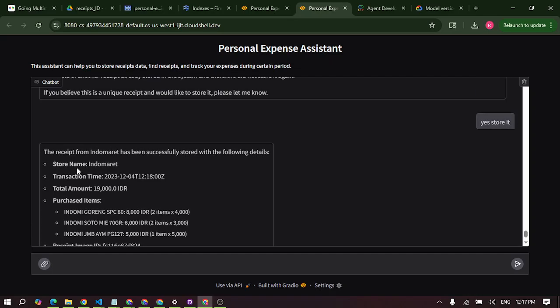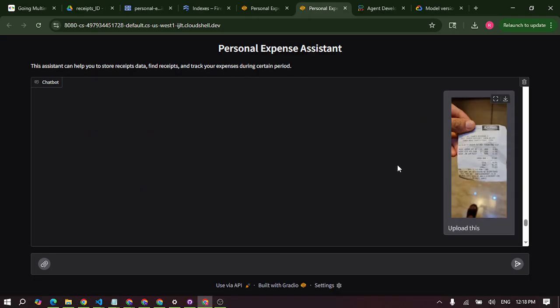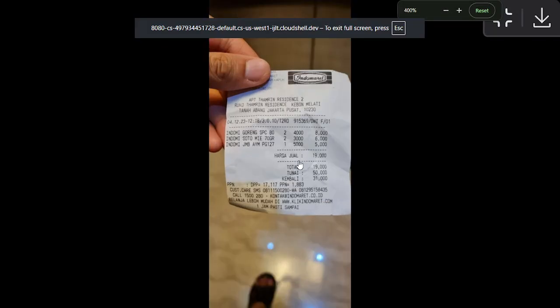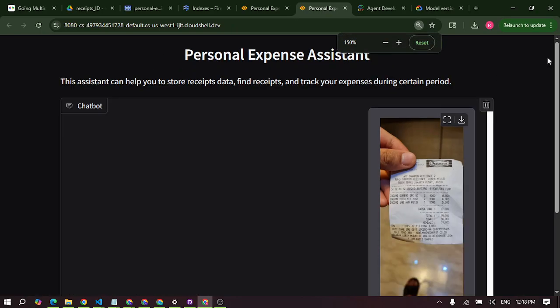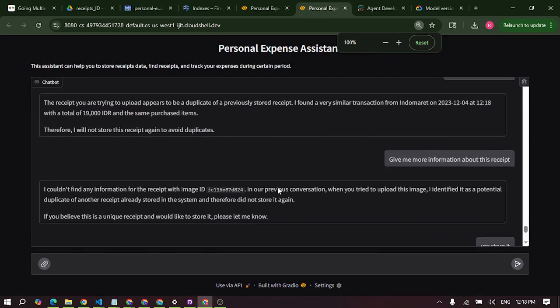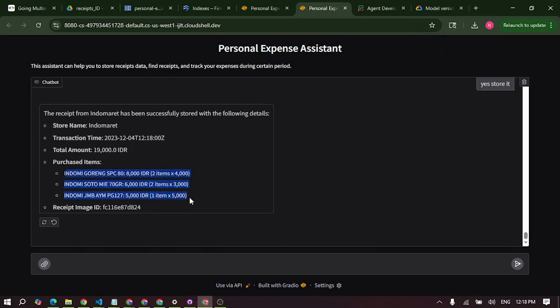Okay, as you can see, the receipt from Indomart has been successfully stored, and it shows the store name, transaction, and what are the items purchased. So precisely it took these three things right over here. If I zoom in, I can show you, it has three items from Indomarket, and these three items, and what is this total. So I'll just reset to the back, and you see there are three items. So it is working flawlessly.